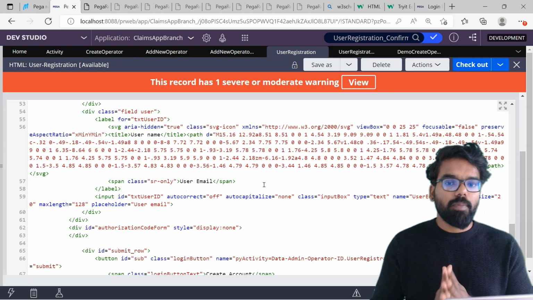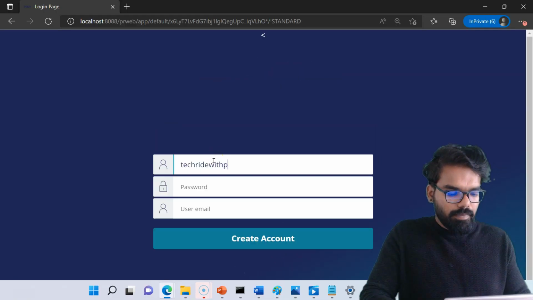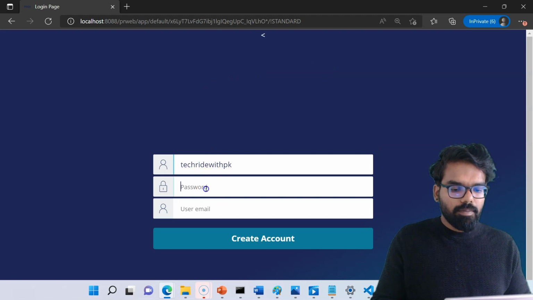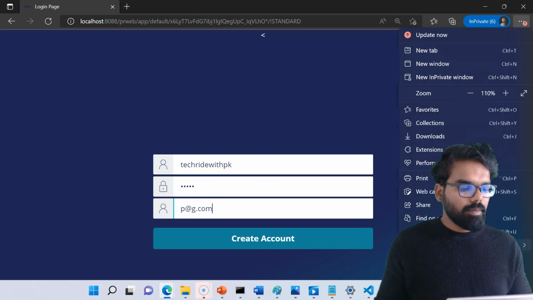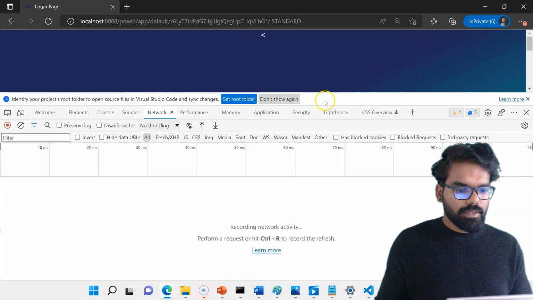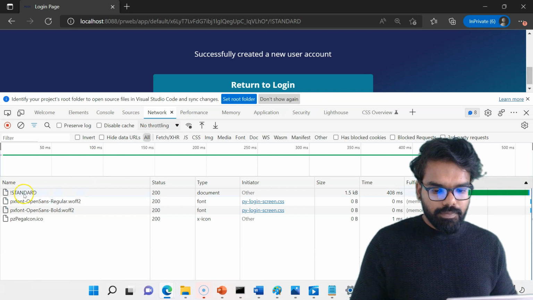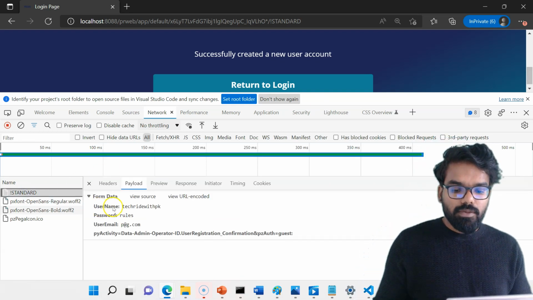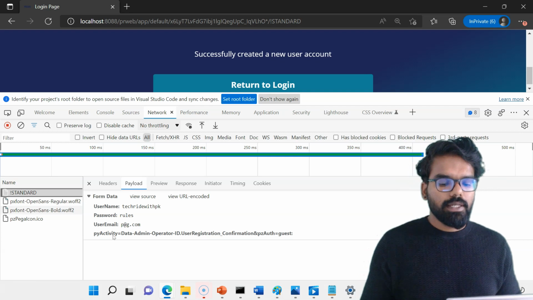Now let's see if the operator is successfully created or not. Now I do a sign up. From here, I'm going to give the name TechRide with PK, and then rules, email p@g.com. I just give some random email. Here, I'm also going to trace this. Use the developer tool and then go to networks. Now if you click create account, you see the success message here. Let's click this one, and you also find the username, password, user email, and PY activity. Everything, the form data, all those data get submitted to the server URL.